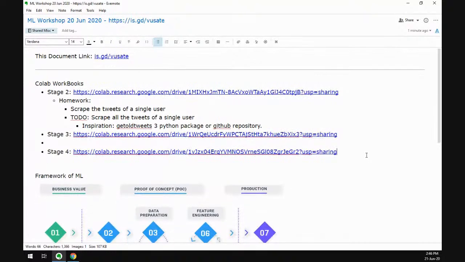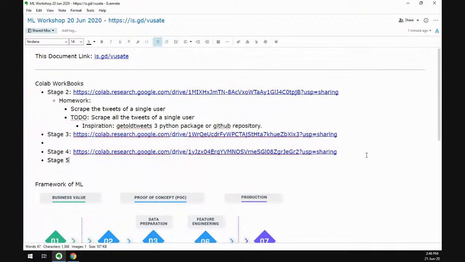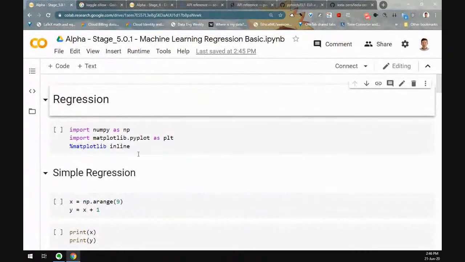Okay, so stage 5. This is the Colab link. I have started syncing things in Evernote. So if you simply refresh your page, you should see this link in your Evernote notebook and you can follow it along. Okay. So what is machine learning?